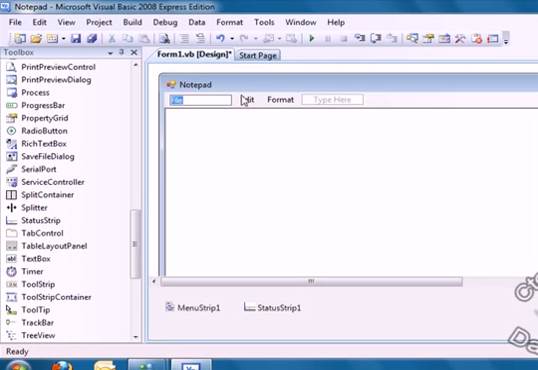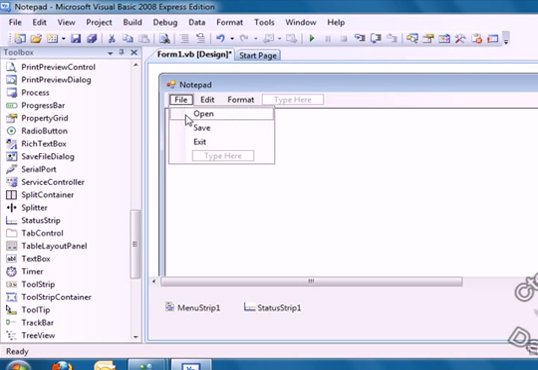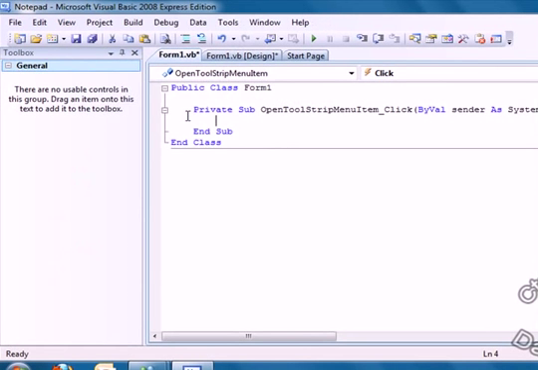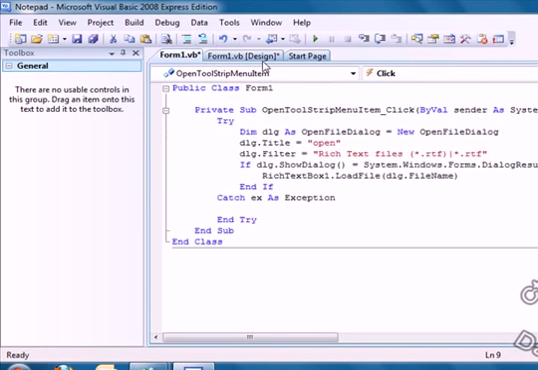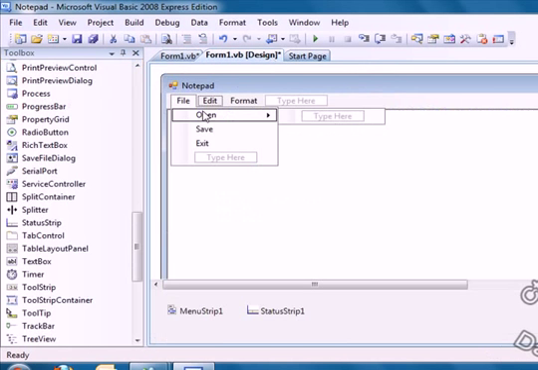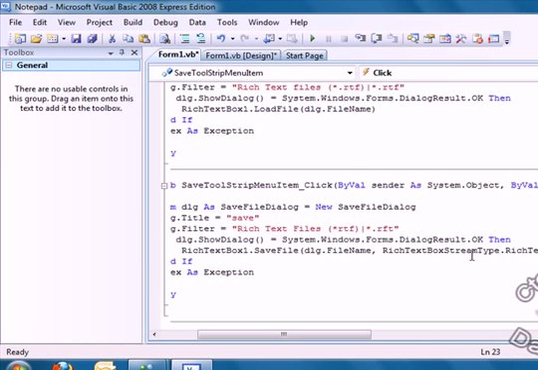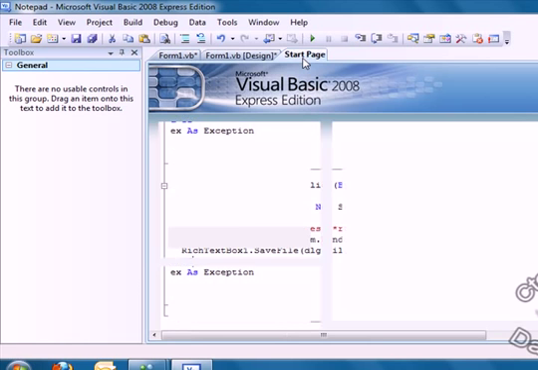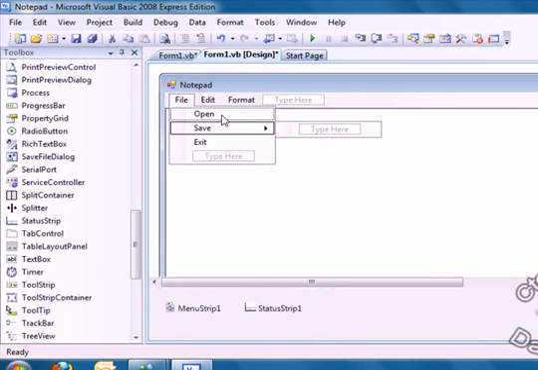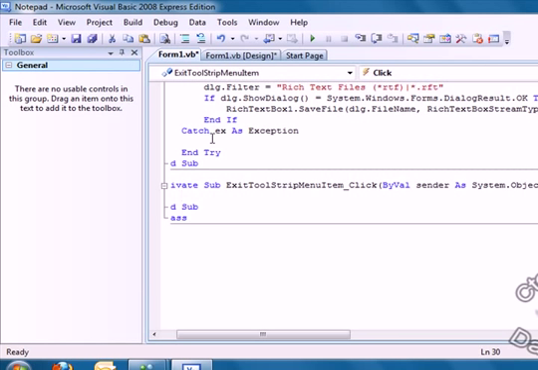Go under File, double click on Open, and type in the following code. Next, we go back to Form 1, VIB, and under Save, double click. Okay, that's the end of the next set of codes. Now is when we have to begin to have fun. Double click under Exit, and then just type in End.